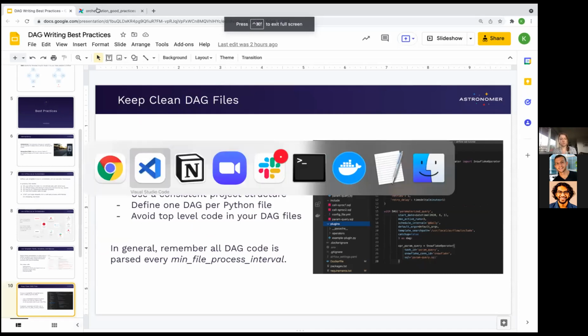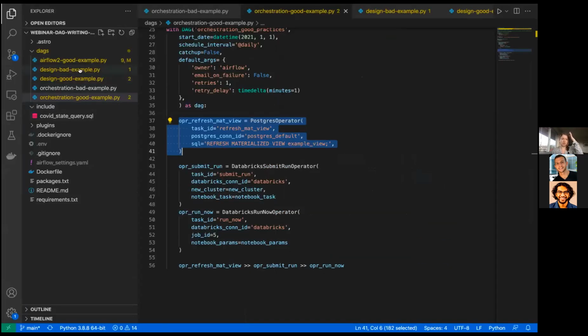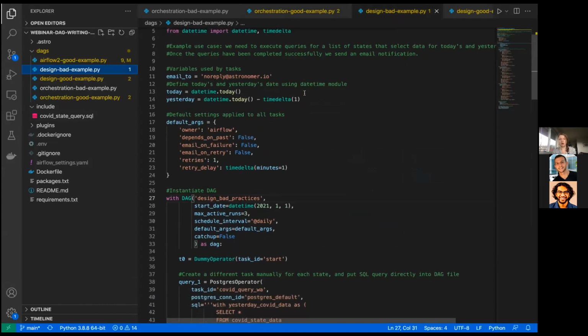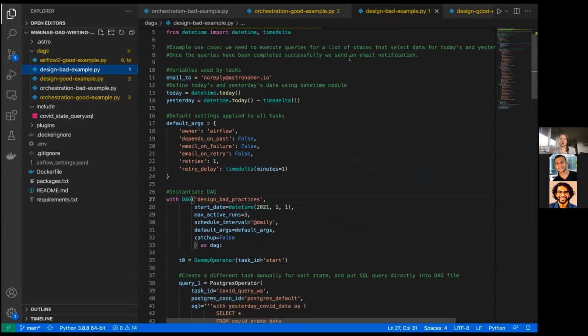another example here. And again, we're going to start with the bad one, figure out what's wrong with it, and then move on to something better. So in this particular use case, our DAG is going to execute a couple of different queries for a set of states that get data for today's date. So these are pulling like COVID cases from a database, and I'm going to say I want to do it for some certain number of states. Once all of the queries are completed successfully, we're going to send an email.